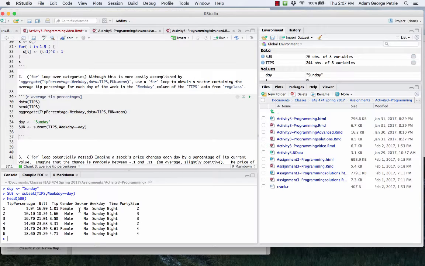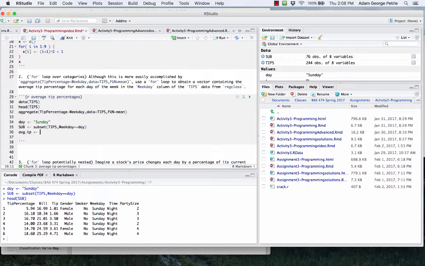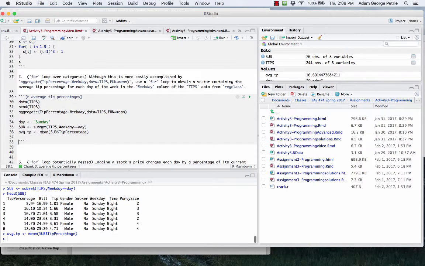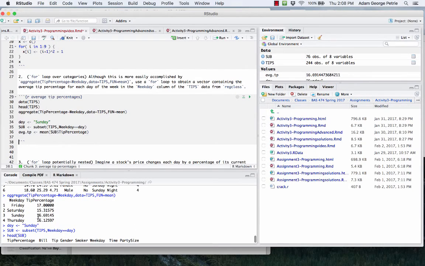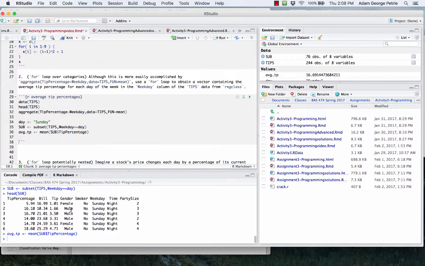I see that all the days are Sunday, and what I want to do is figure out the average value of this column, the tip percentage. So I'm going to call that averageTP, and I'm going to left arrow that to be the average value of the tip percentage column in the SUB data frame. If I define this quantity, I see that the average tip percentage for Sundays is 16.69. Looks like that matches up with what the aggregate function is letting me know, so I'm on the right track here. So these 3 lines of code are valuable.